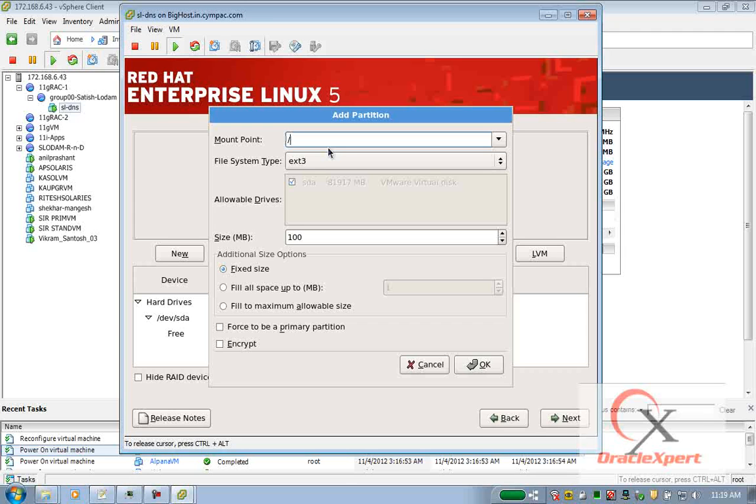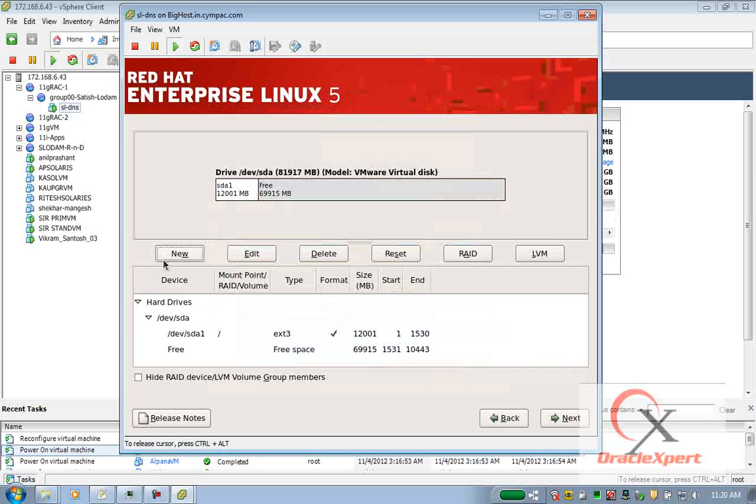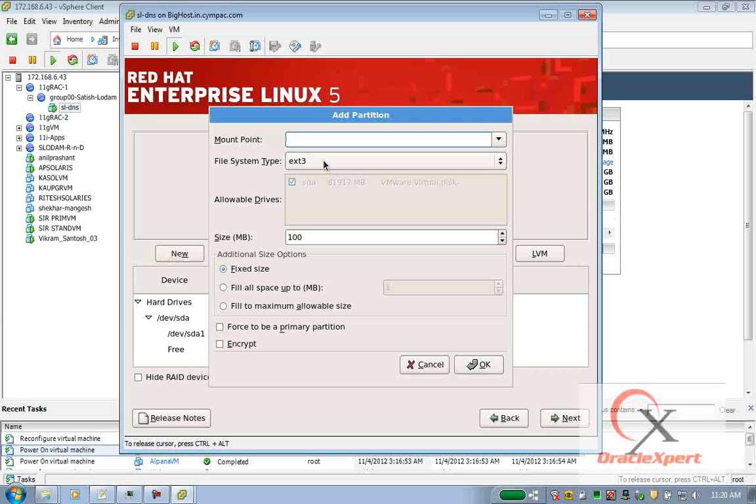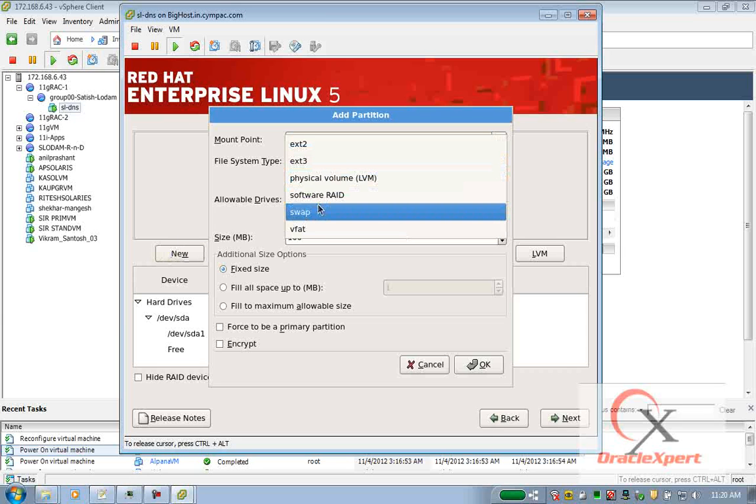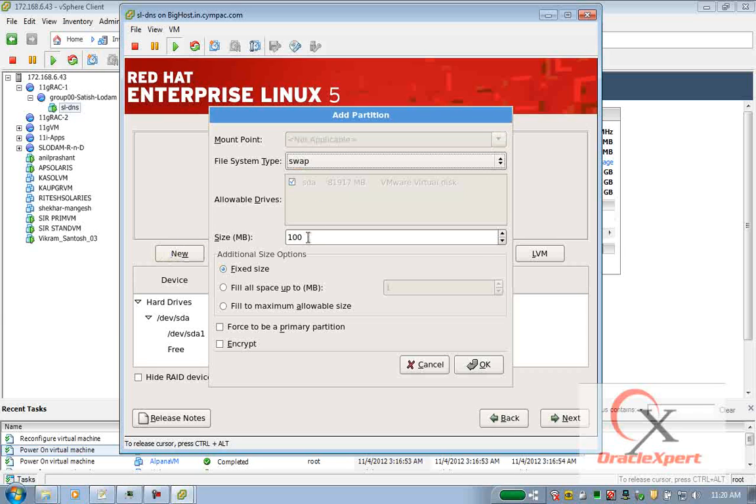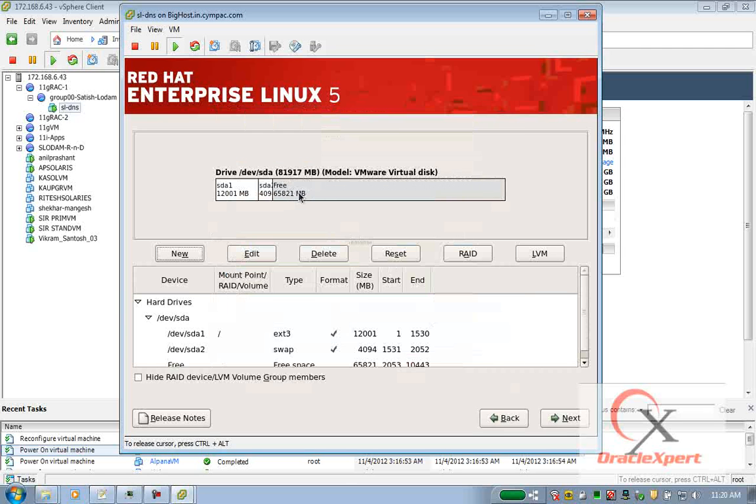Give the partition mount point name as root and make the size 12,000 MB. Click new one more time. From the file system type, select swap and make it 4 GB, 4096. Remaining disk space is 65 GB roughly.